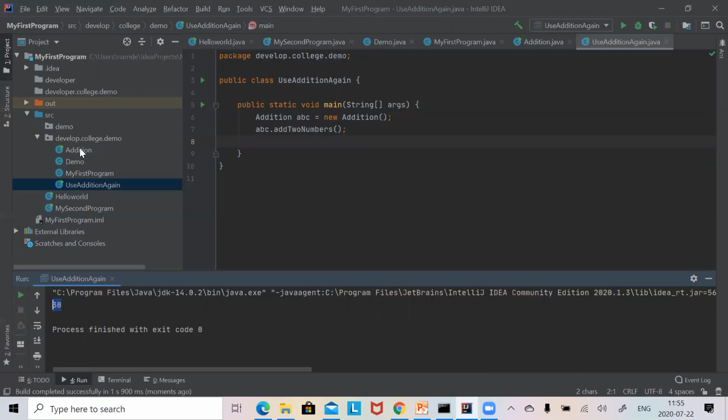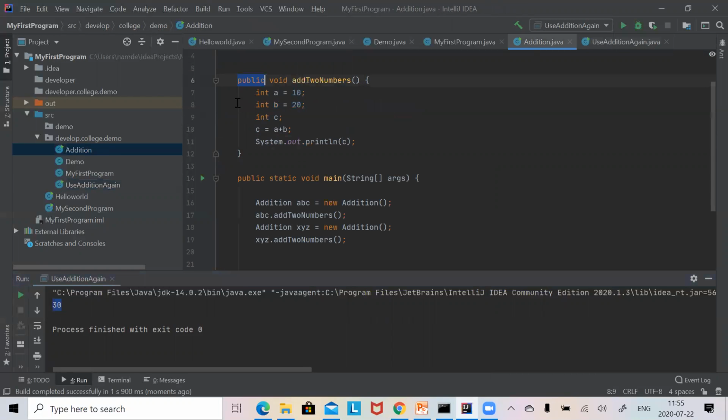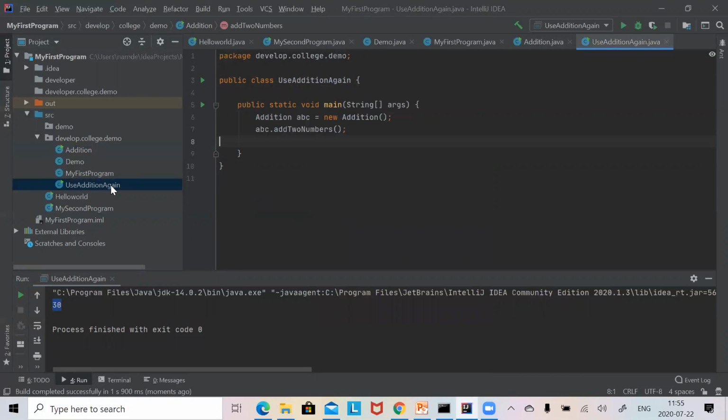Okay, so this was a simple thing. Now what we want to see is public, private, protected. So this was public. What I want to do is make this method private. Now I don't have it public, I have it private. I'll go here again.